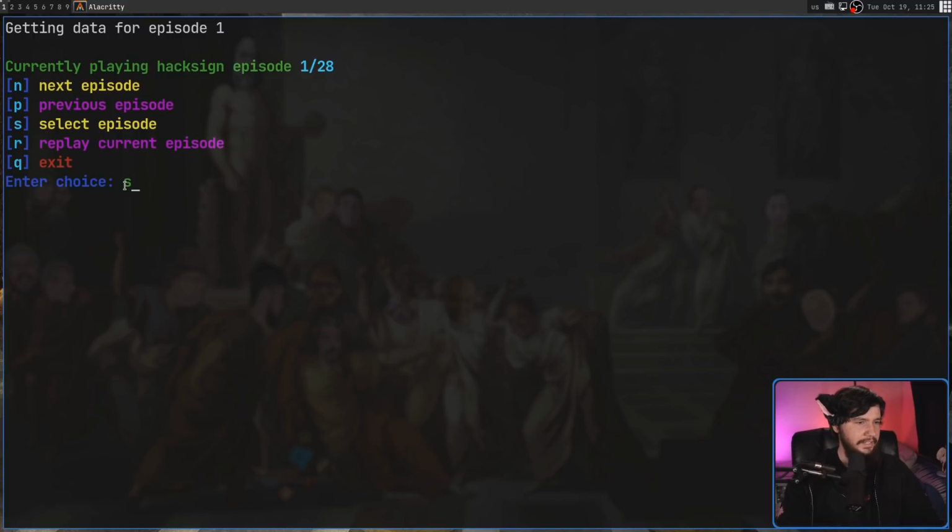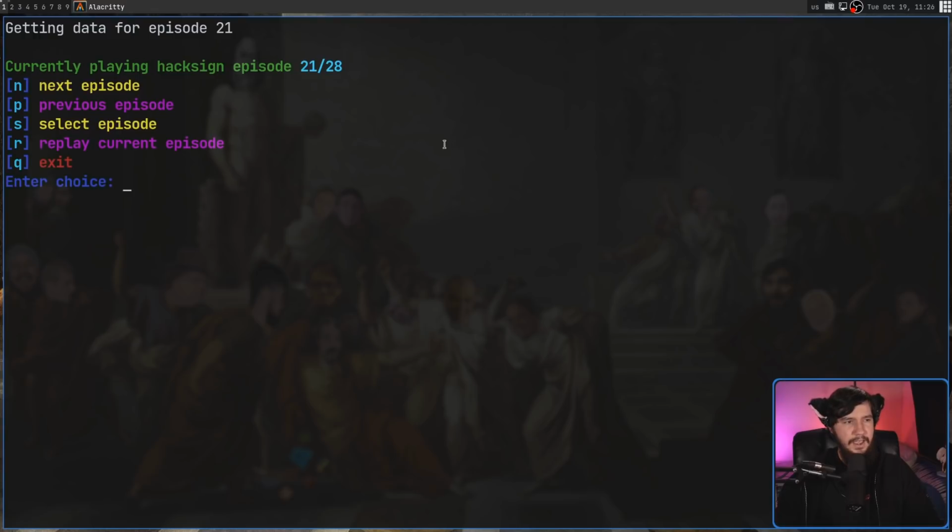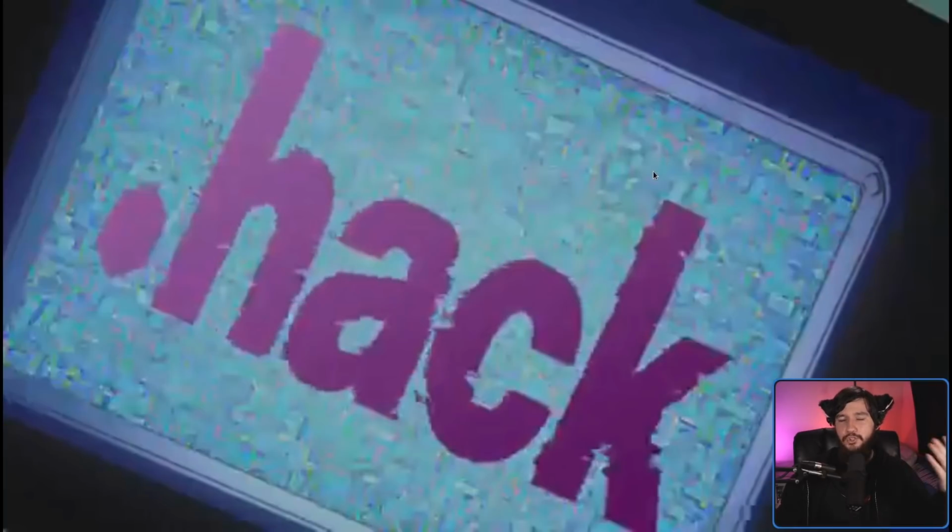So let's select a different episode. Let's say this time we want to go to episode 21. It's going to get the data for that episode and then give it a moment to start playing and we should be good to go. Now, this is the only problem with working with this tool. It does take quite a bit of time between each episode to get the data for it and to start playing it, but it's not really that big of a deal.